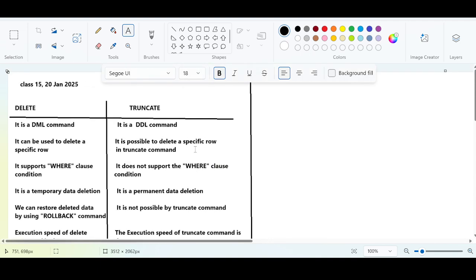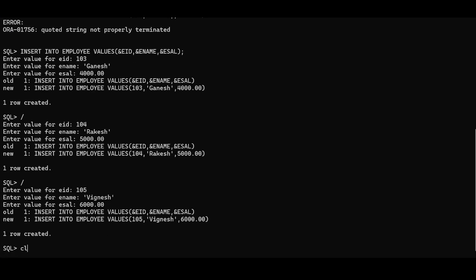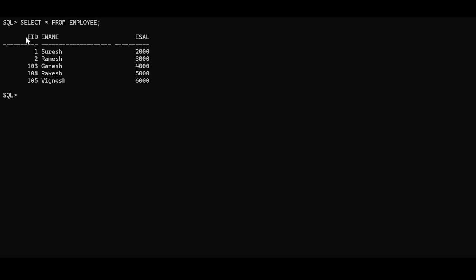Now remember this one thing, guys. Focus here. Now we have inserted some data. When I select star from employee, the data has been listed in the console. So we have the data.